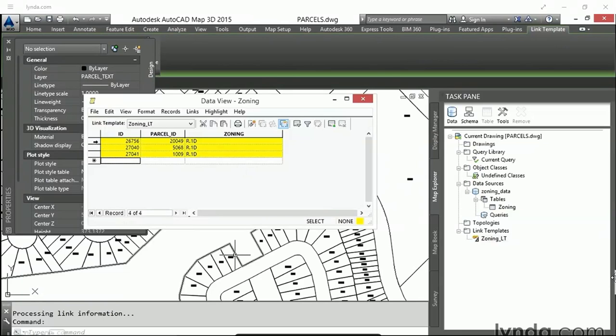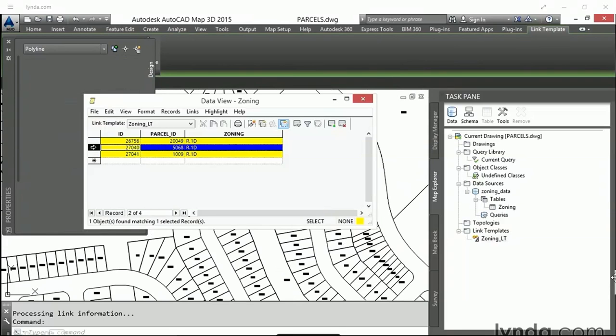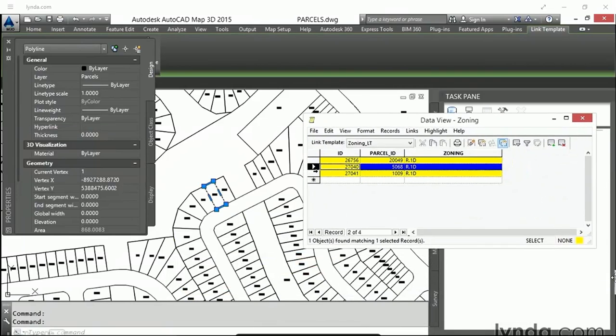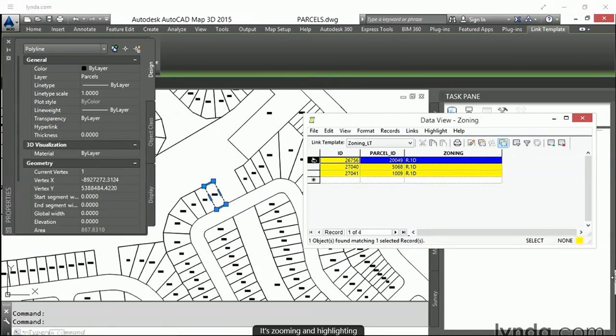I can pick on any of these, and it will zoom and highlight it in the background. As you can see, I'll move this out of the way so you can see. If I pick on the next one and the next one, it's zooming and highlighting the record that is selected.